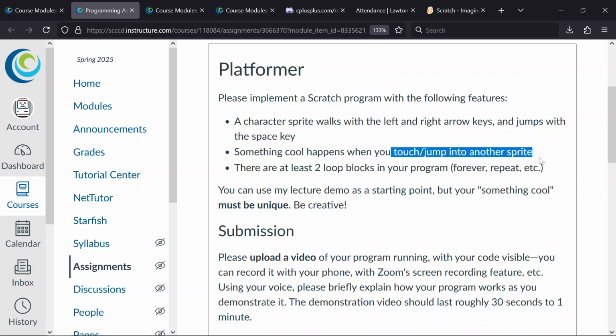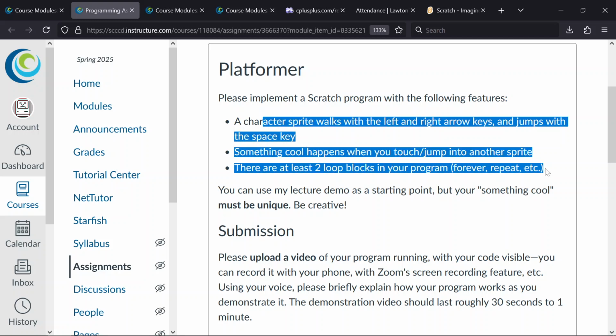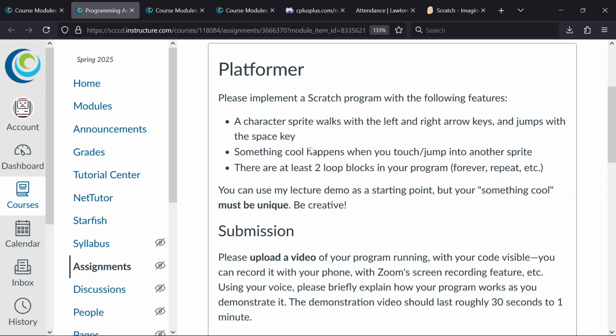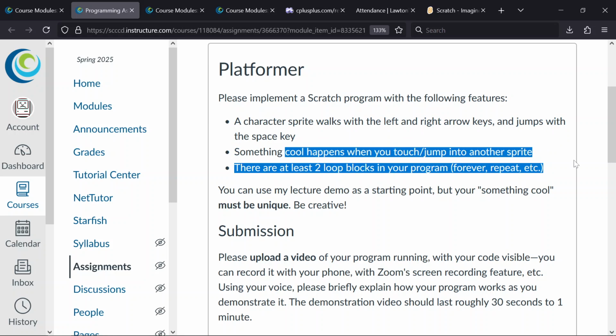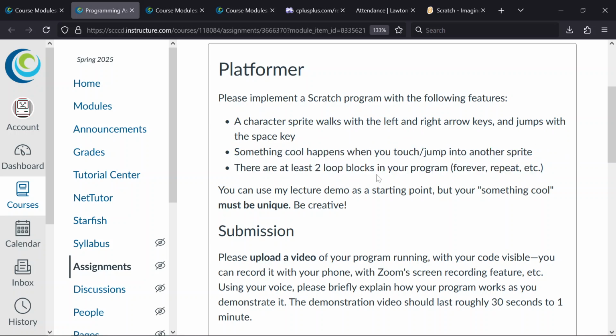Similar to the way that I was doing the fish, but you can't copy me. You have to choose something else. Have a new cool thing that happens in your program when you touch or jump into something. And I also want you to have at least 2 looping blocks that loop things. So a forever block counts, a repeat block counts, either kind of the repeat blocks. So those are your hard requirements. Moving and jumping. Something cool happens when you touch into another sprite or jump into it. And then at least 2 looping blocks.